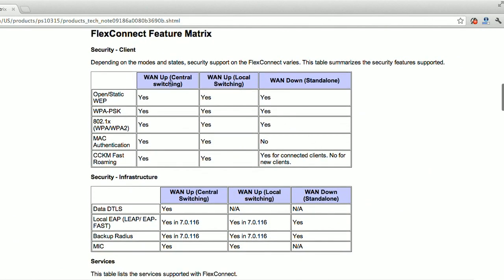So we have something called WAN up central switching and WAN up local switching. The idea is that with the WAN up central switching, everything's being tunneled back to the WLC and switched centrally. When the WAN is up with local switching mode, the WAN is up, but the AP is not tunneling all of the client data back to the centralized controller. It's switching it out there locally on its local Ethernet switch.